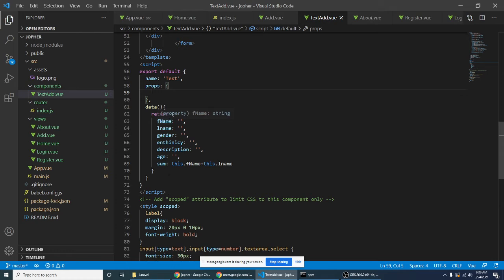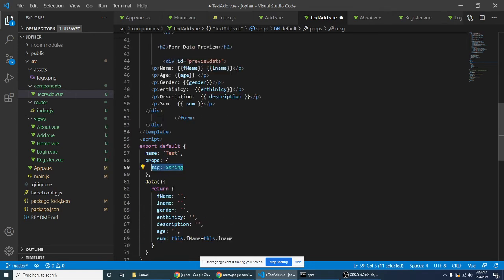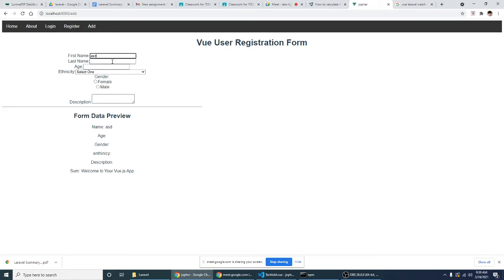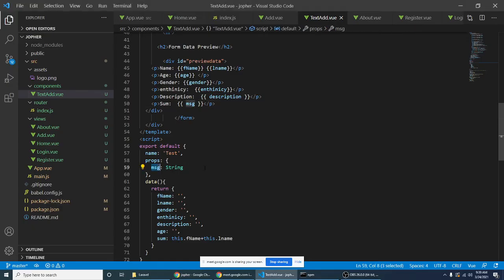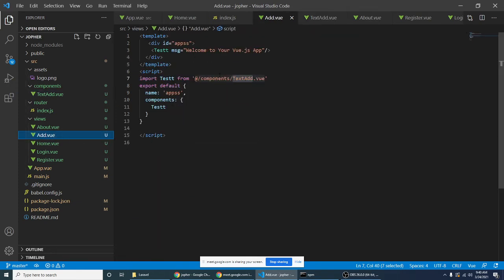Anyone from the class? Yun nga, this one, I removed this one. By the way, we don't need the message. We put message. Save. Refresh. Here's the message. Welcome to. Oh. Okay, so what is the content of our message, by the way? I forgot already. In our add module, we have here test message. Welcome to your view.js, right?